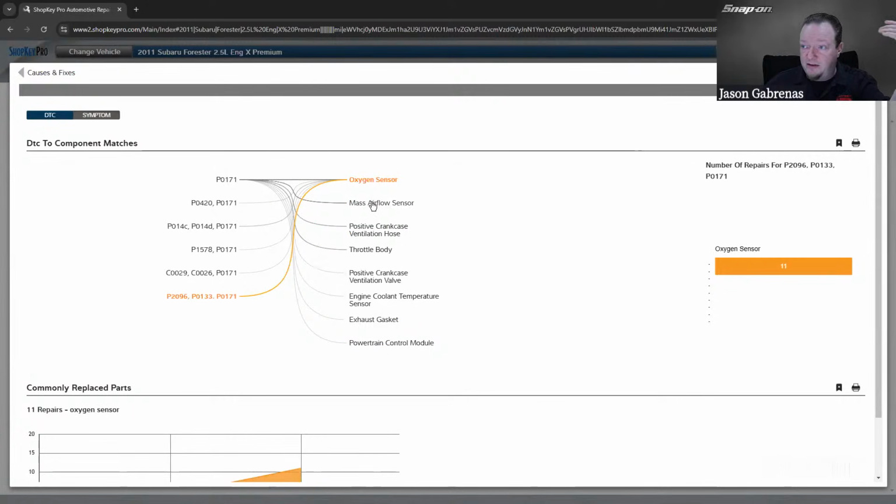So I don't have to mess around looking at my mass airflow sensor or my PCV hose or my throttle body or any of that stuff. I'm just going to go straight to the oxygen sensor to start because that's the common thread across all of these, right? And of course, every code would be a little bit different, but just think about that. How much time that could save.